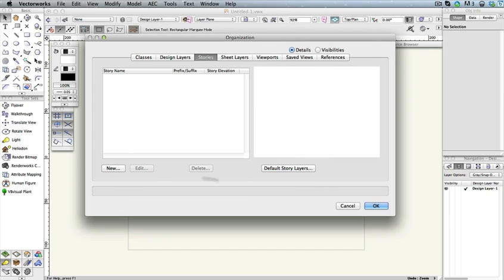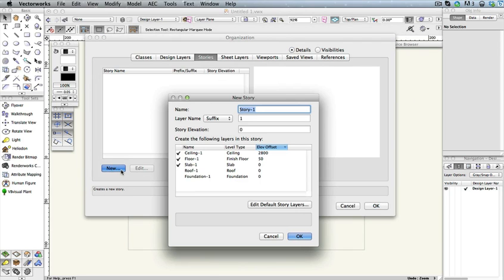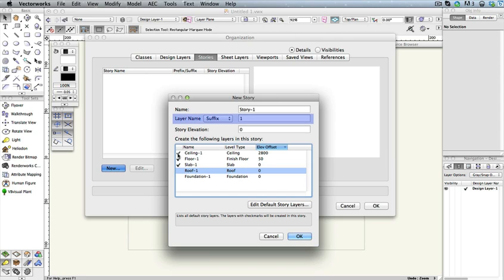Now, click the New button to create the first story. Notice in the dialog box that the default story elevations are set with the values we input in the previous steps. From this dialog box, you can also choose which design layers should be included in the story. Make sure the only design layers selected are Slab 1, Floor 1, and Ceiling 1. All of these layers will be created with the default names set in the Edit Default Story Layers dialog box, but a suffix or a prefix can be added to the design layers so that you can easily differentiate the story to which each design layer is assigned.